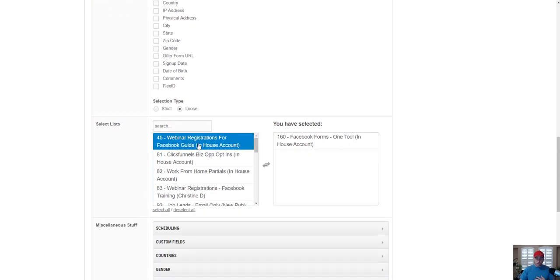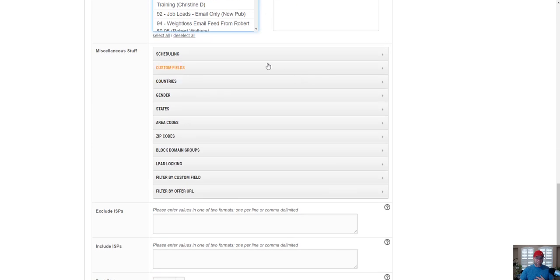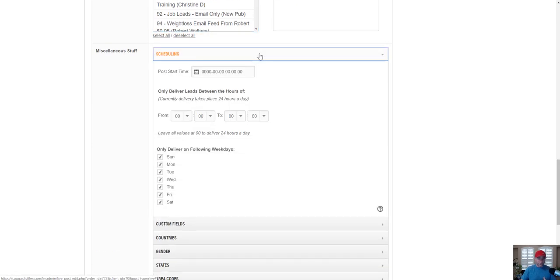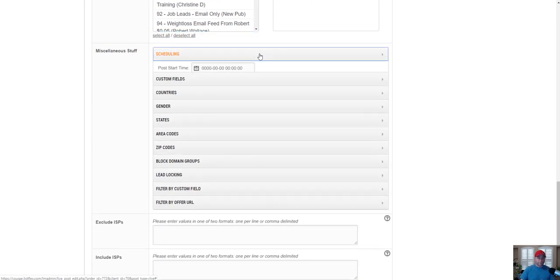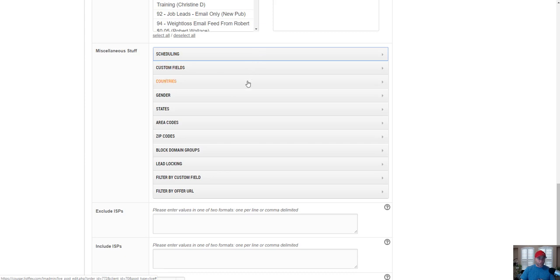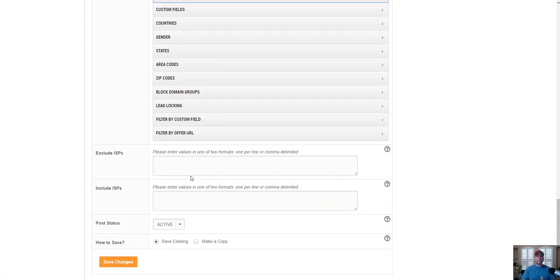You can choose to send one list, multiple lists, and then you have lots of nitty gritty if your client's specific about when they want the lead, day of the week, what countries they accept or don't, what area codes they only want, or states they only want, or they want excluded, like California or whatever the case is. If you're sending leads to an email marketer or your own email marketing and you want to exclude or only send certain ones, you can do that.